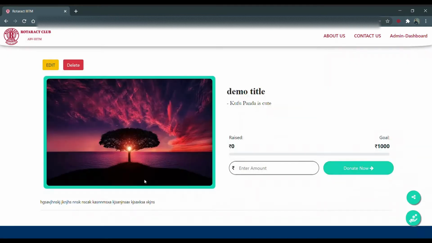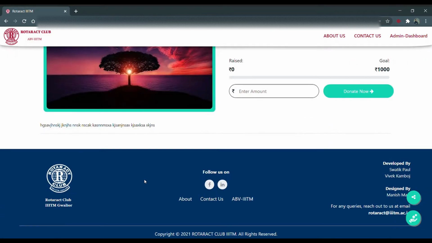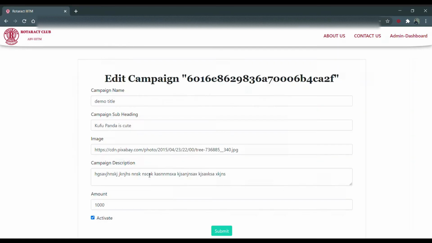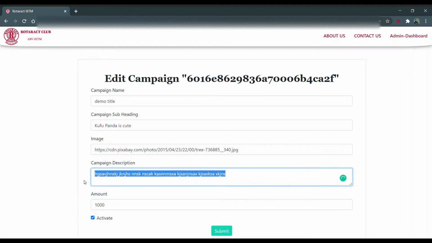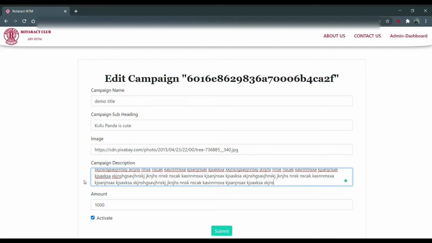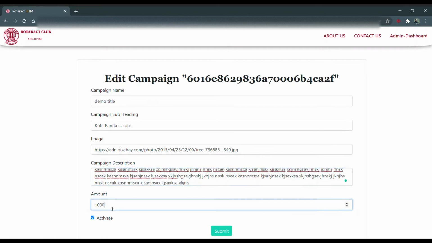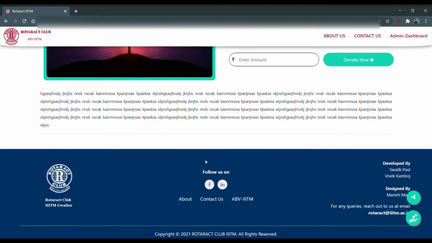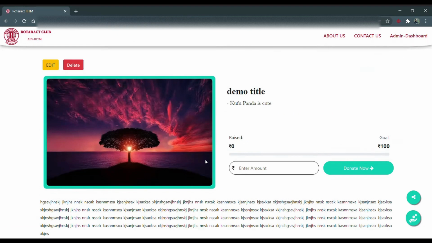Then it got submitted, and here is the layout of our campaign page. We can edit it once again from here. Like I want to copy and make the description longer, edit the amount and hit submit. Then once we hit submit, here is what we get.